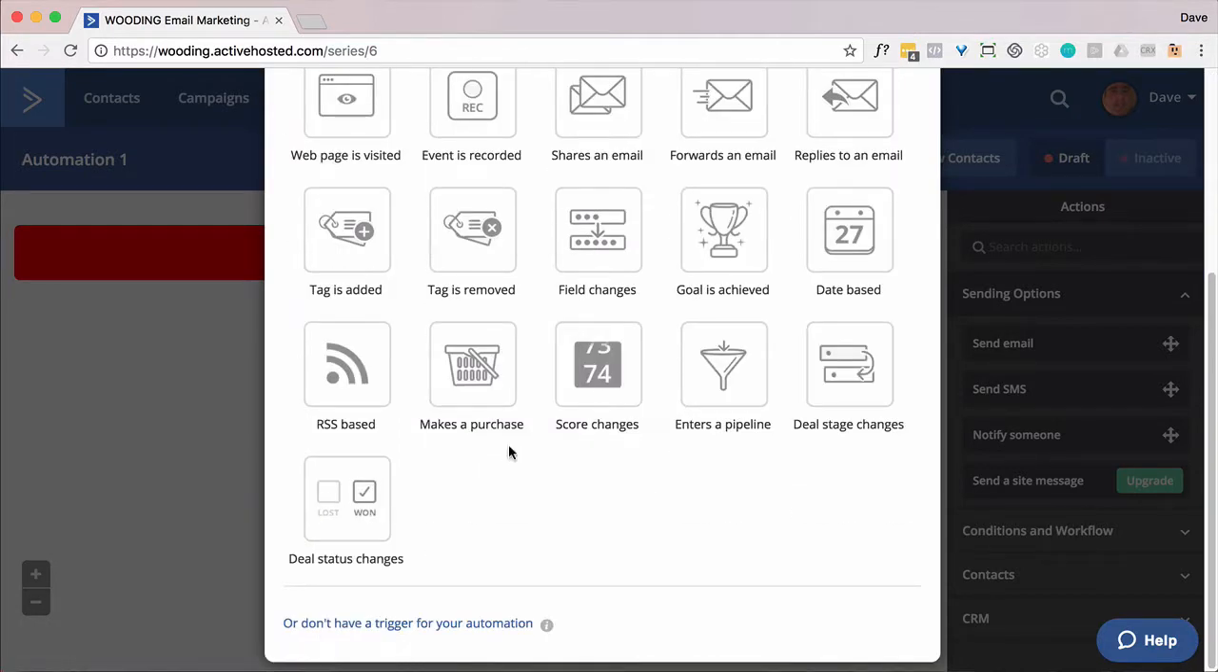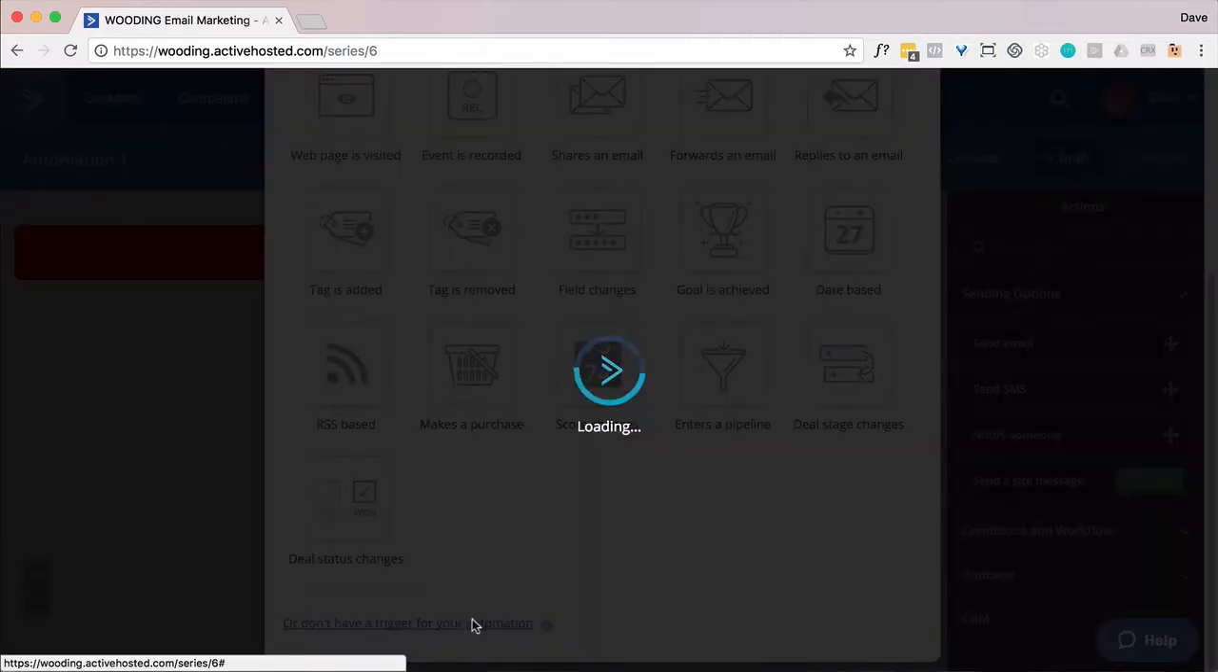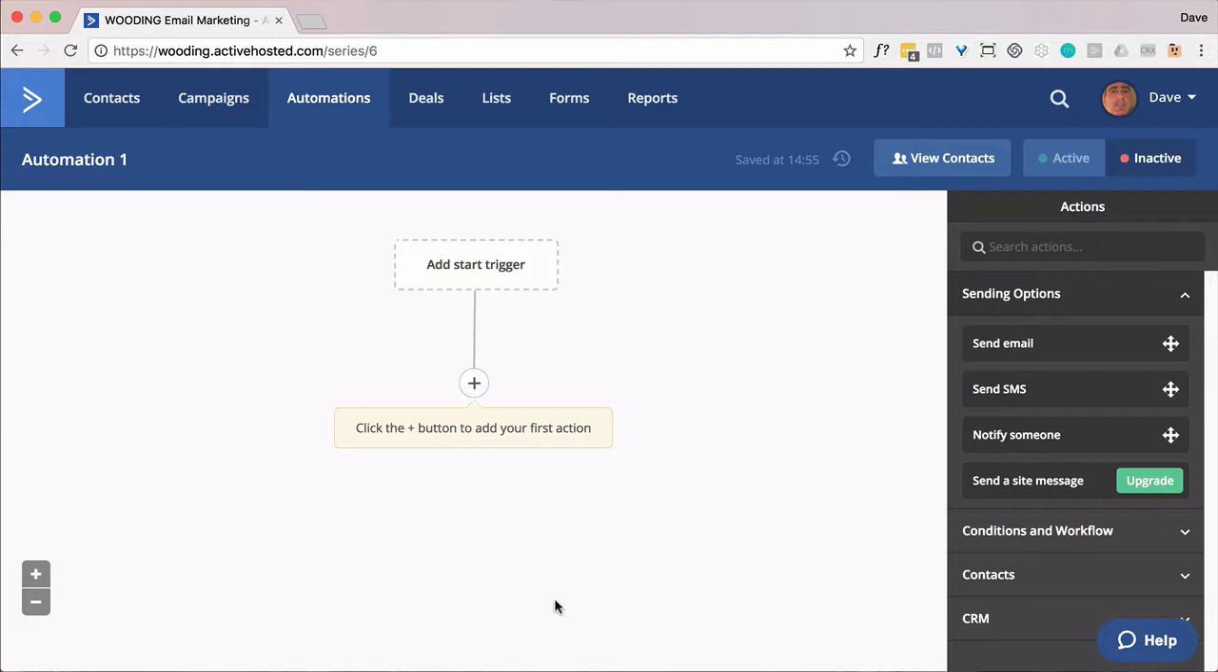So you can also not have a trigger for an automation. In other words, the only way to really get into that automation is if another automation puts them in there or you manually add them. So for our purposes, let's just start with do not have a trigger for your automation. So what's the first thing you want to do?